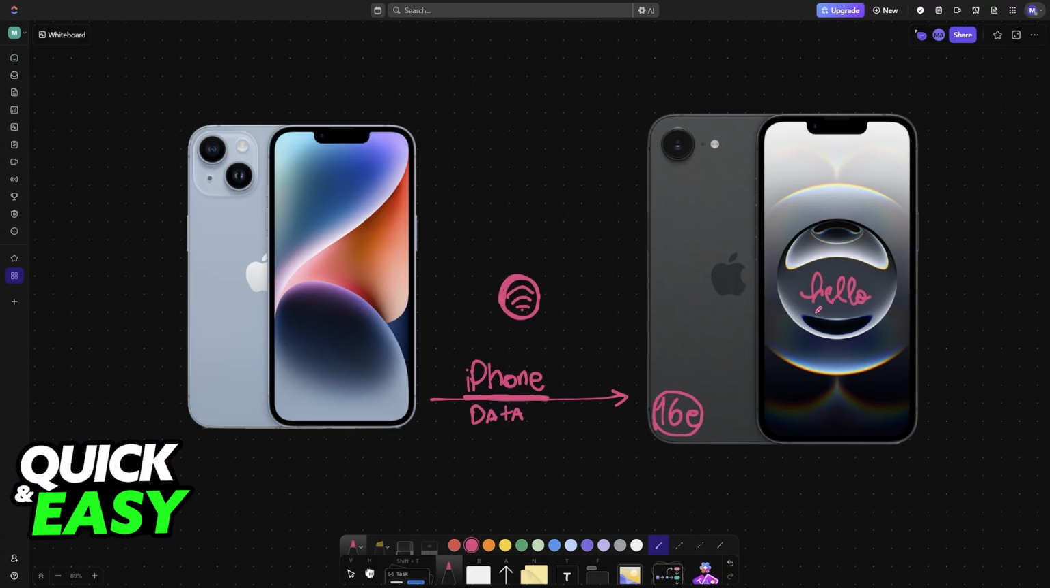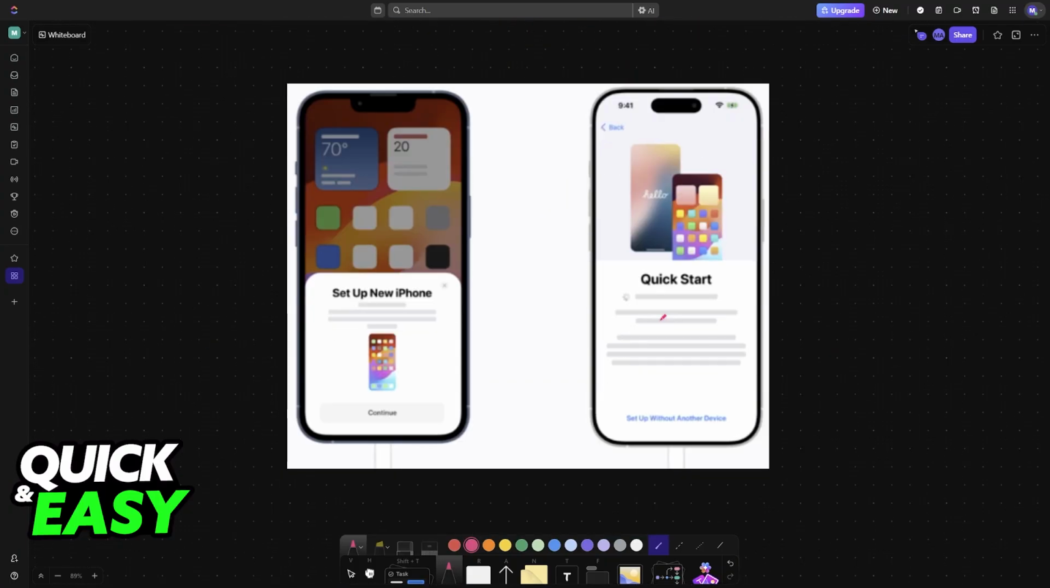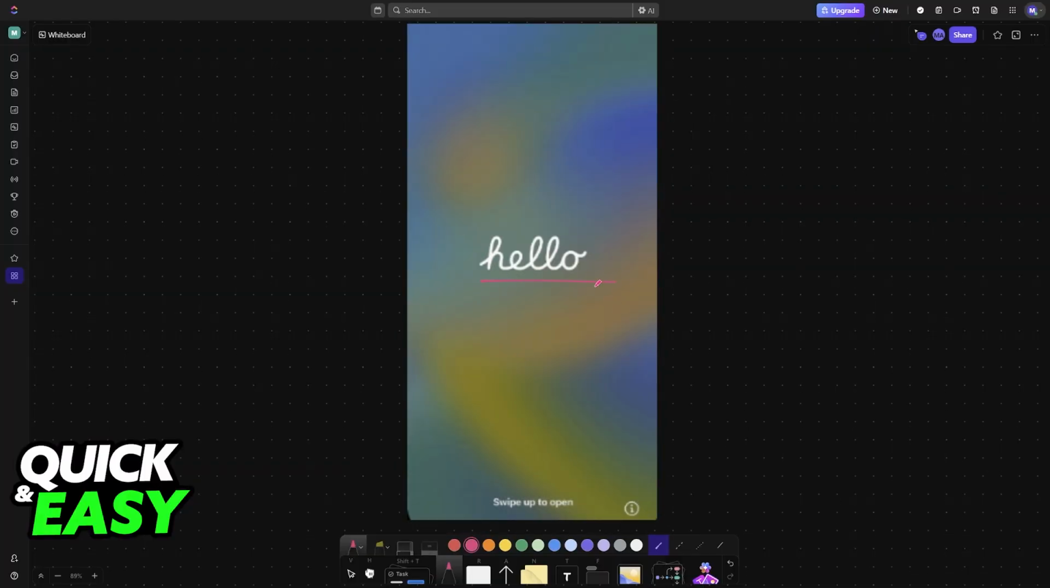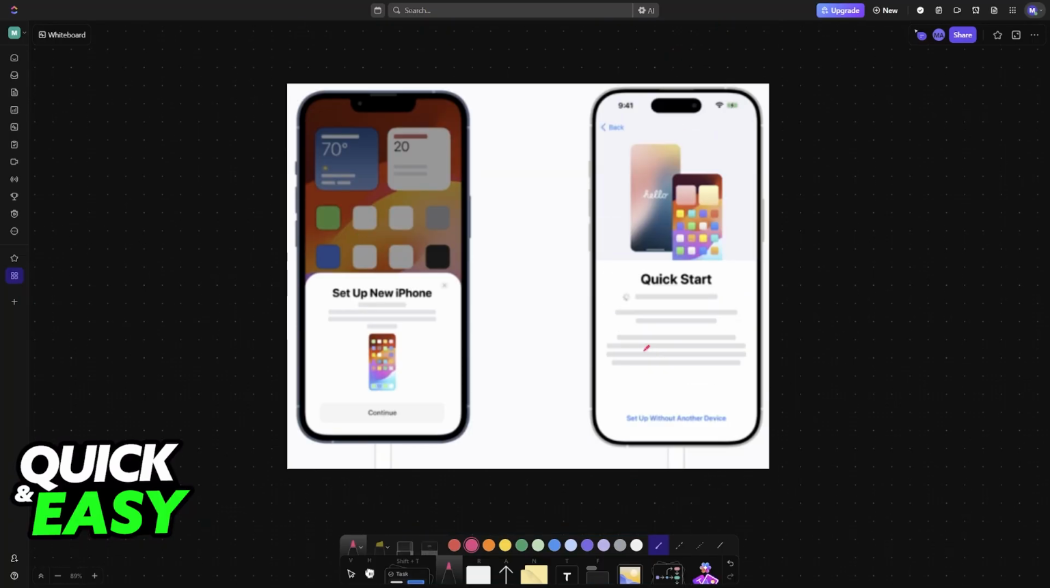So to access the quick setup options, you have to go through the hello screen on the new iPhone. So when you first unlock it, you will see this window, and if you have already gone through the setup process, make sure that you factory reset your device so you can see it again. You will only be able to easily transfer all of your data by using this option. So you will see the Quick Start menu.